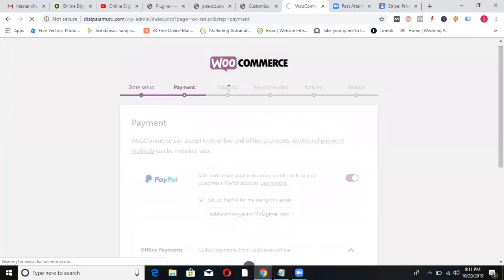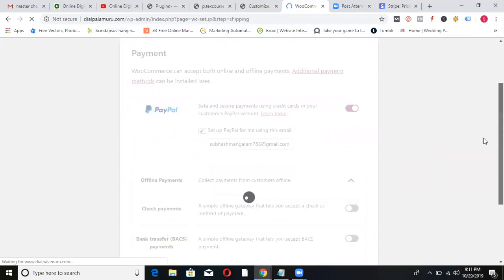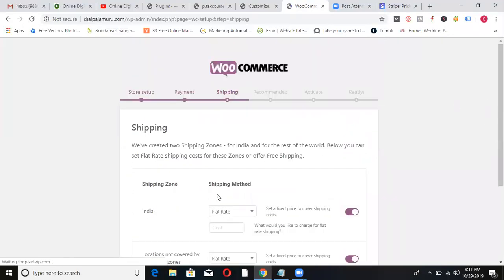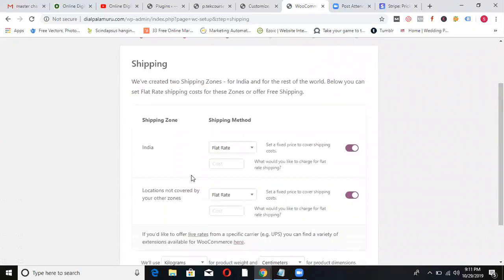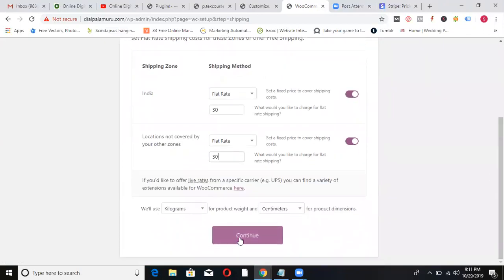After that, shipping means how much you want to charge for delivery. If you've done that, then we can go for that. See, shipping, how much you want to charge. I'm just mentioning 30 rupees. You just deep dive into that, check each and every option. Then is it kilos or grams, pounds? What is your product? You can mention them.